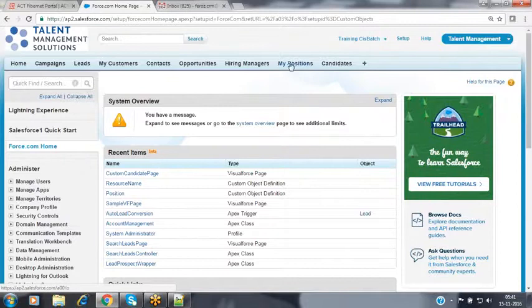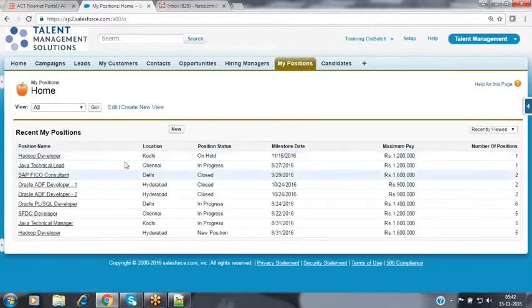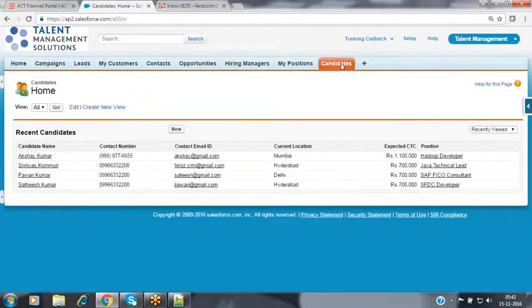For example, I have these two objects, positions and candidate. When you go to positions, there is a set of positions. When you go to candidates, there is a set of candidates. Between these two, we have the master detail association. Now, let me show you that master detail association here.